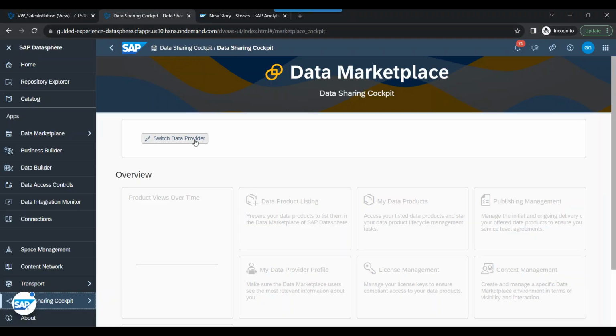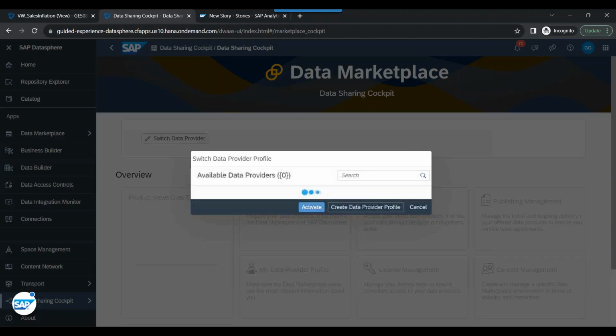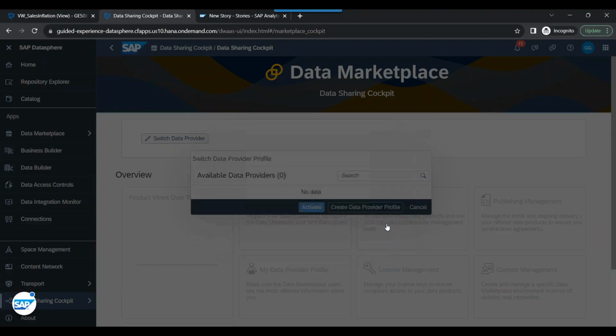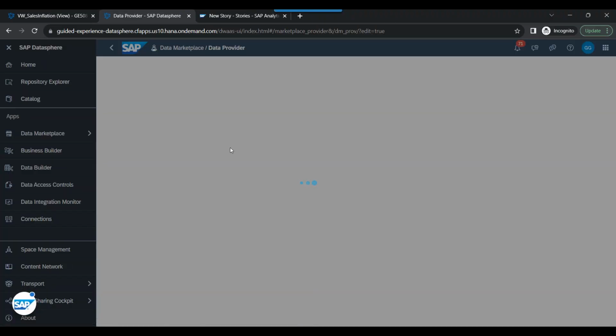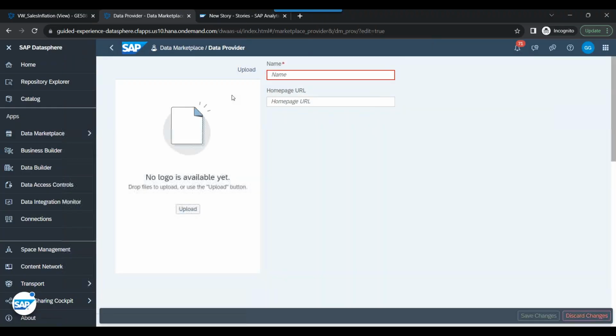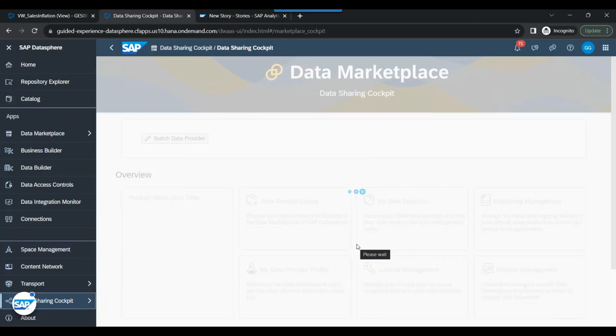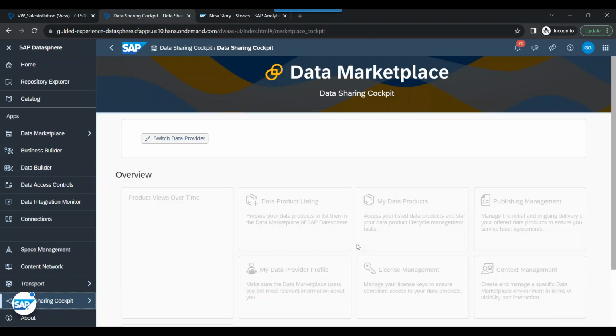Now I can also quickly switch to data provider, activate. So you have to activate, and you have to create a data provider profile first of all. I'll explain all of it. So basically this is a central place from where you can share your data with others, with the outside world. To share the data within data marketplace, you need to create a data provider profile through which you will upload the data in the cloud.